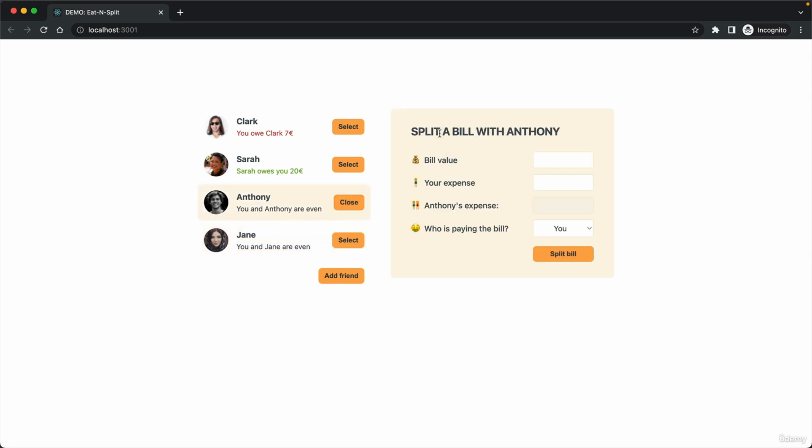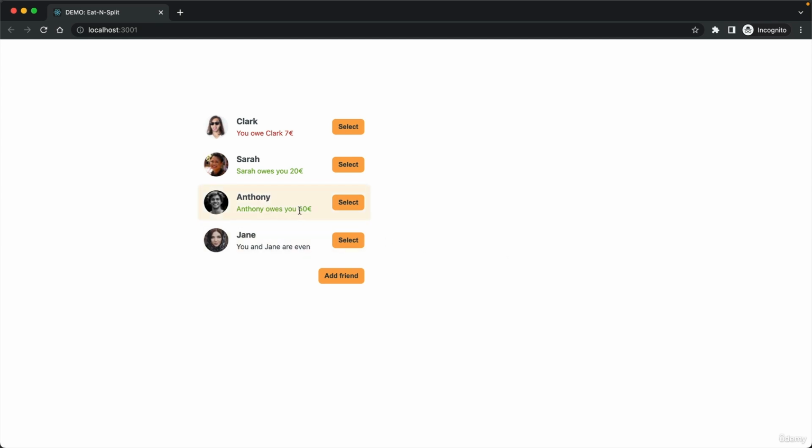So for example, let's split a bill with Anthony. So let's say in total we spent 100 euros or $100, and let's say my part of the bill was 40. So I consumed food worth 40 euros, and so then that means that Anthony spent the other 60 euros. Then down here we can select who is paying the bill. So let's say that I am paying the bill, so that's you, but it could also be Anthony. So if I pay the bill, then after splitting the bill, Anthony should owe me 60 euros, right? So right now it says here that we are even, but now as I split the bill, Anthony owes me 60 euros, right? And it could also be the other way around.